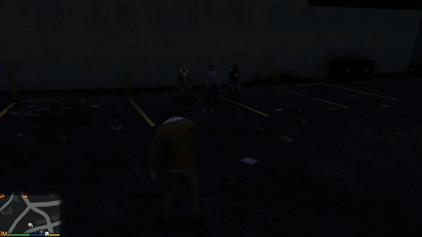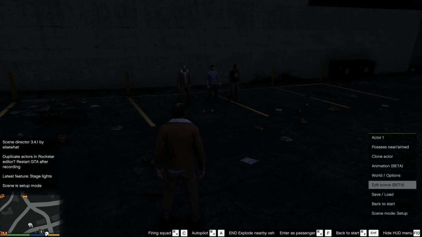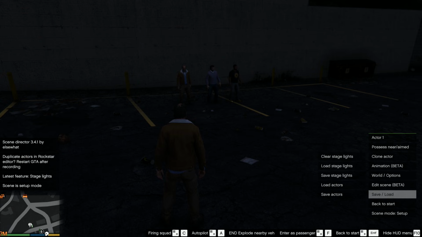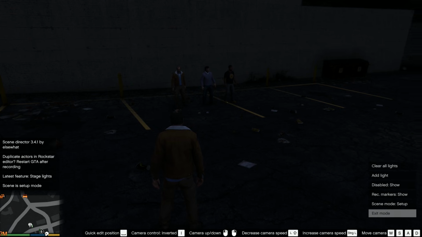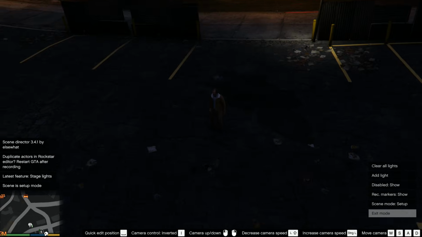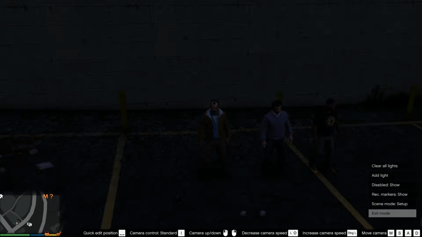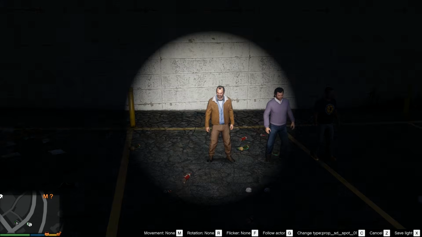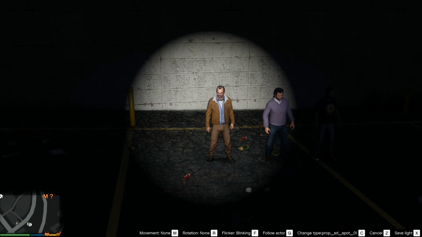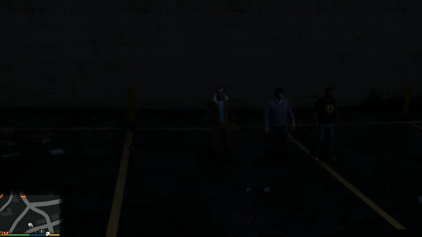The third option is very cool too. In Scene Director you can give an actor a stage light. It's important that you don't use the spotlight option but instead go to Edit Scene mode and add a light in there. You can then give each light individual movement, rotation, flickering, make it follow your character and give it a certain color.